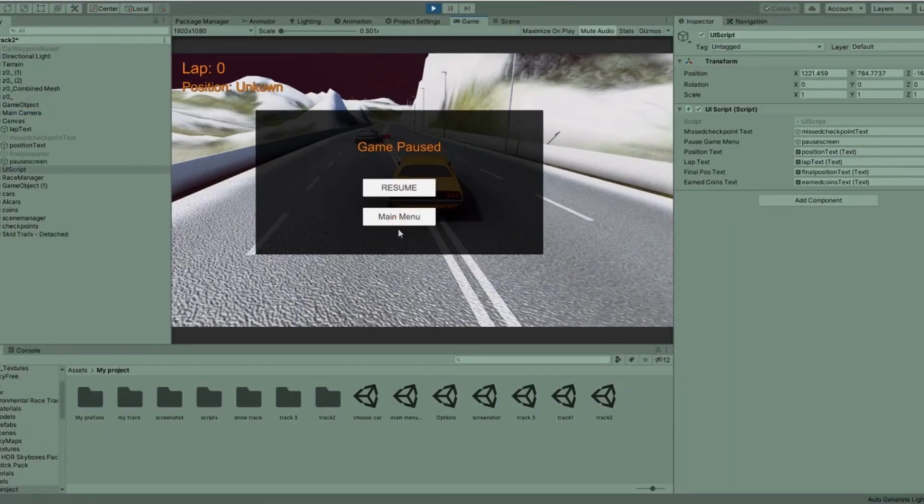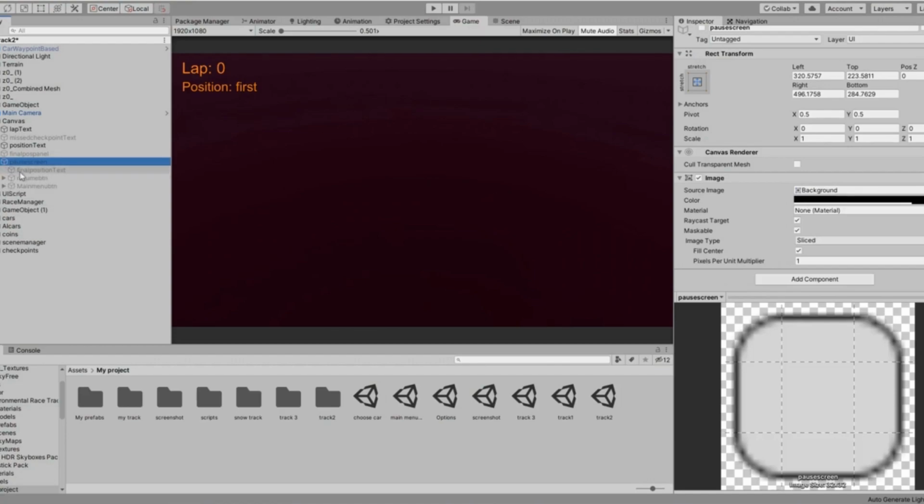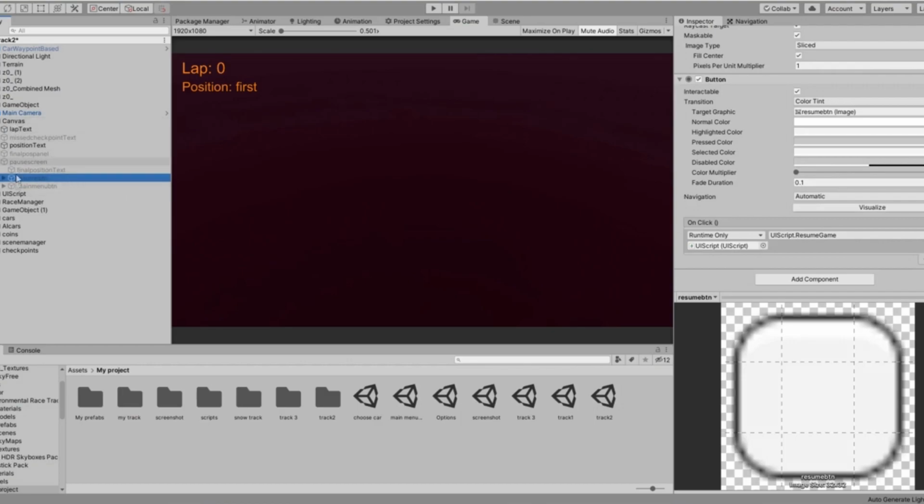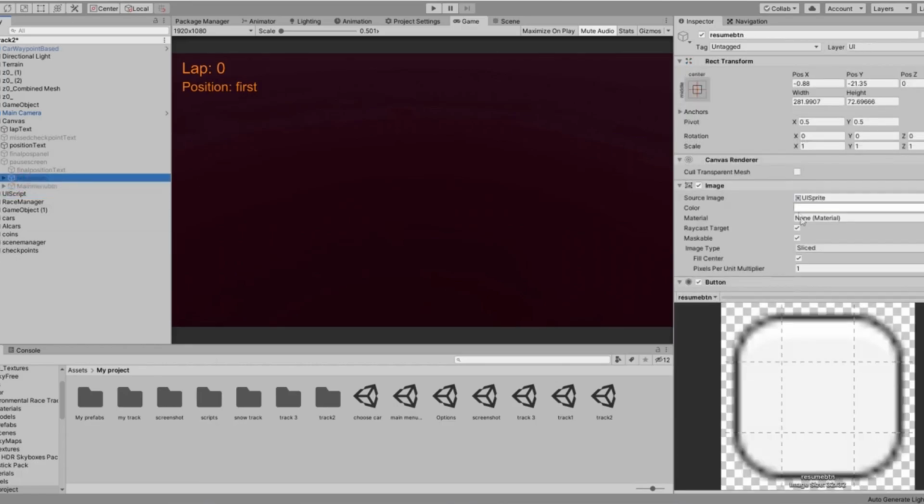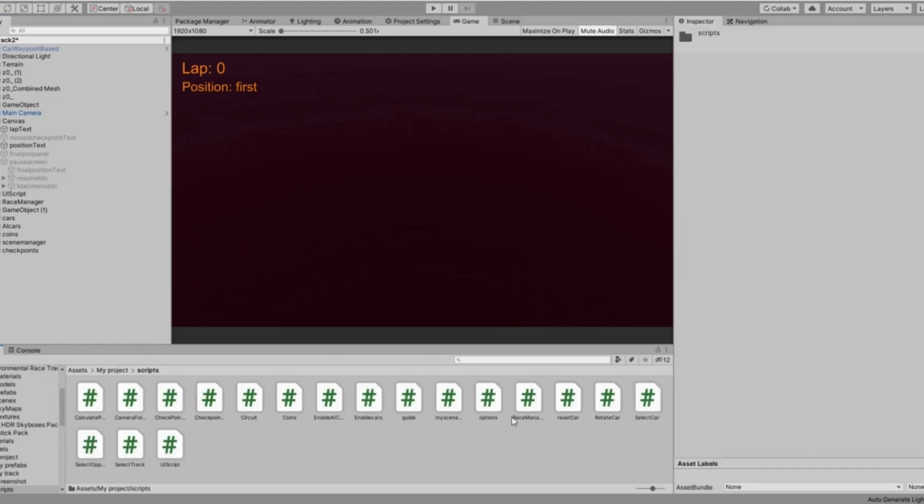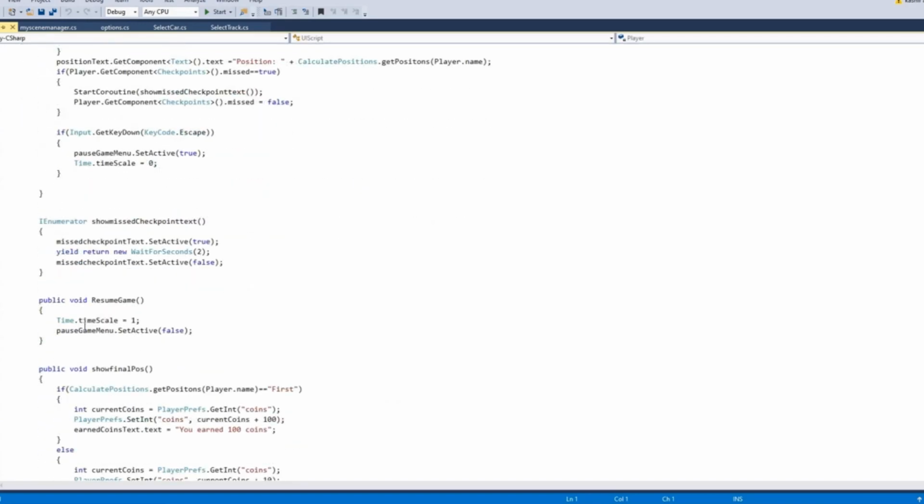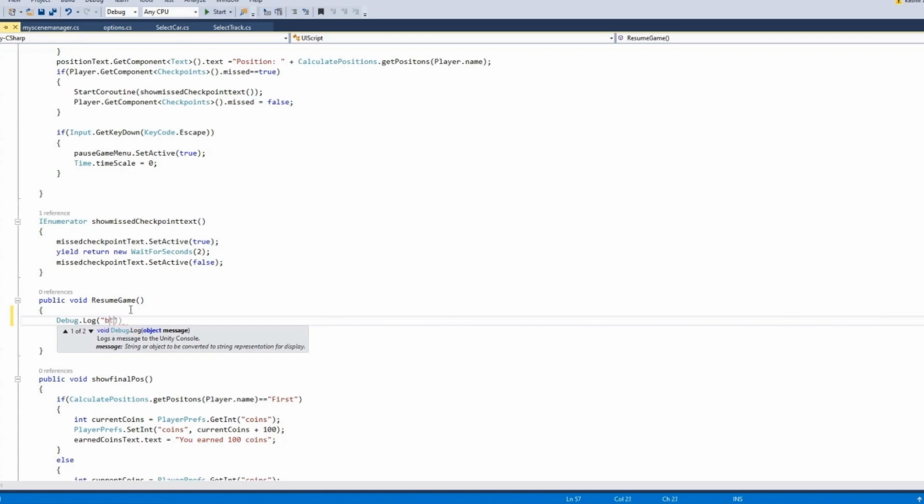Now if I press the escape button, I can go to main menu, but it is still not working for some reason. None of the buttons are working. And to check the reason, I will see if the event is being called. We are calling this resume game method from the UI script, and I will load my UI script, and inside the resume game I will check if it is being called with debug.log, and I will write here button clicked.